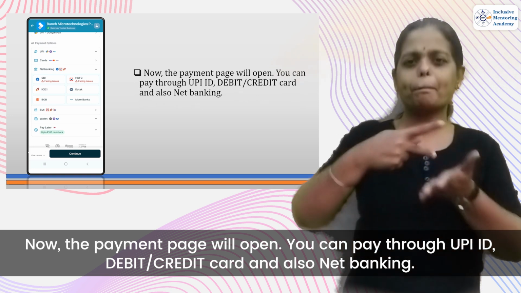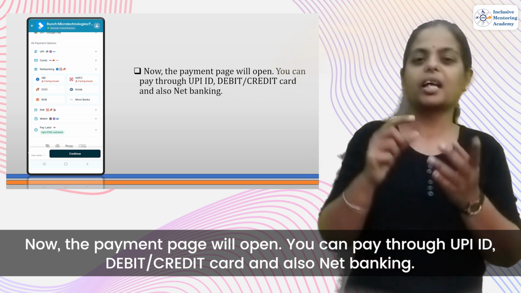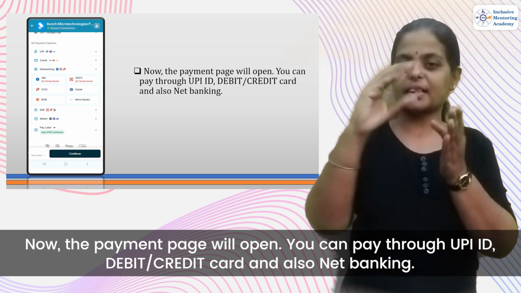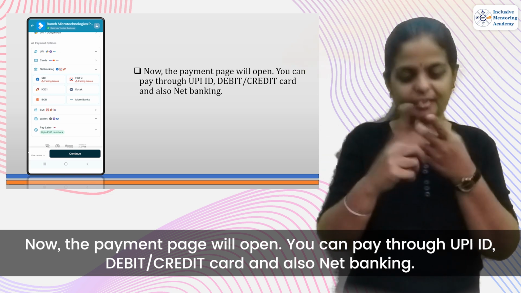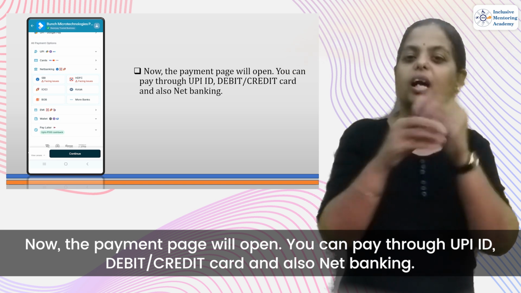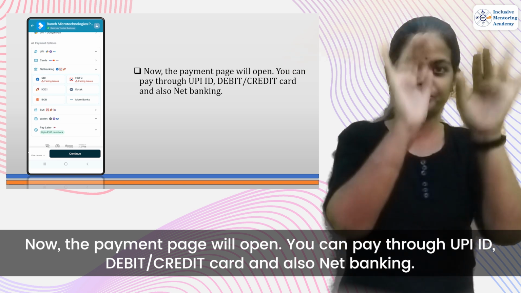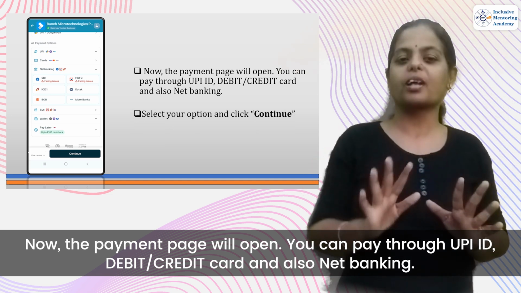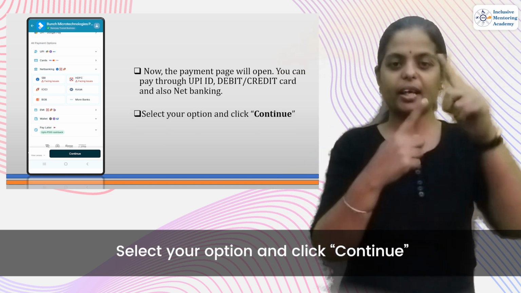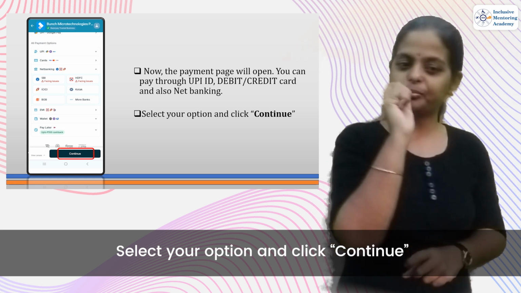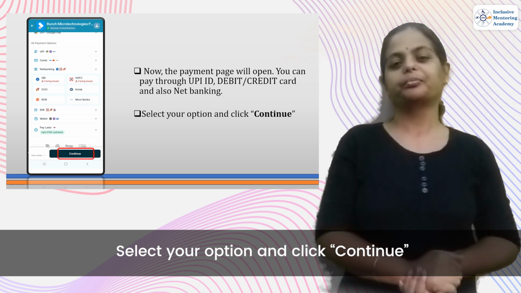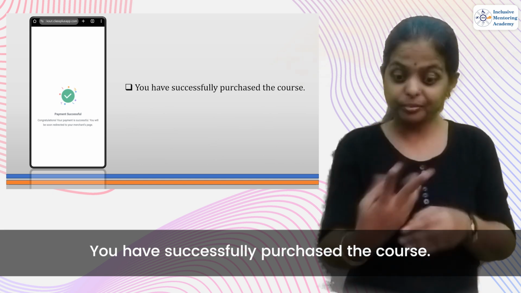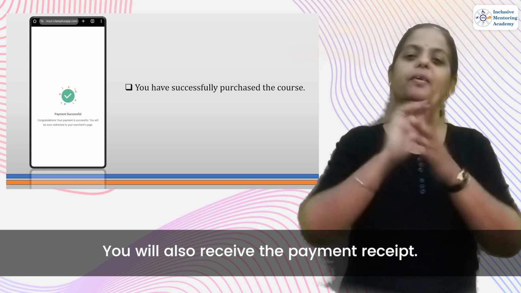Now, the payment page will open. You can pay through UPI ID, debit or credit card and also net banking. Select your option and click Continue. You have successfully purchased the course. You will also receive the payment receipt.